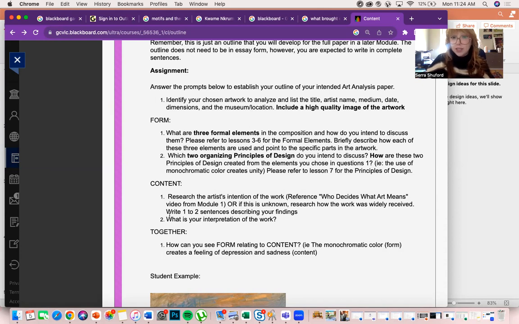You'll need to refer to lessons 3 through 6 for the elements and briefly describe how each of these three elements are used and point to the specific parts in the artwork. Now, I do think it's important to consider what your principles are going to be when you're choosing your elements. So I'm going to talk about this in the way that I want you to be thinking about it.